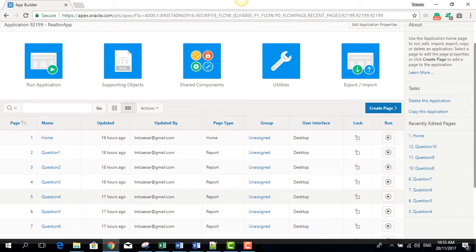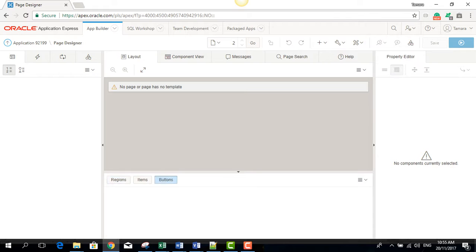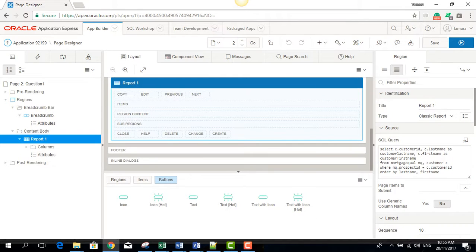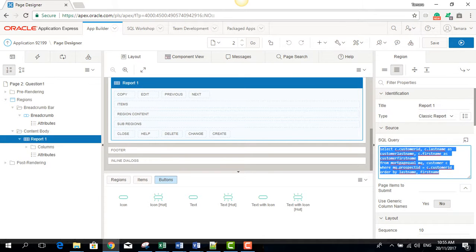So, for example, the first question, we want to find who are the customers that qualify for a mortgage and a property. As the database houses information on customers and its properties, we look here at the query that is going to be used to find who are the customers and what is the mortgage that they qualify for and the property.